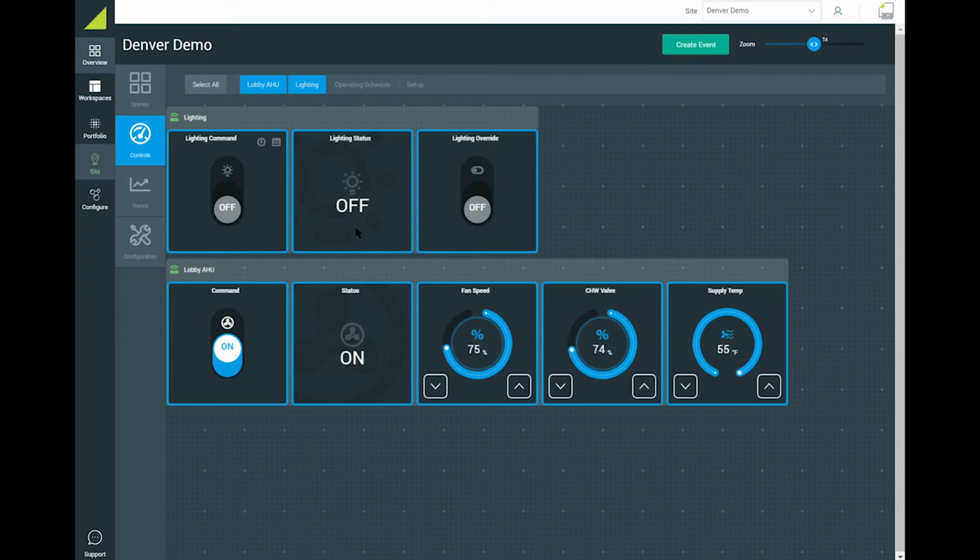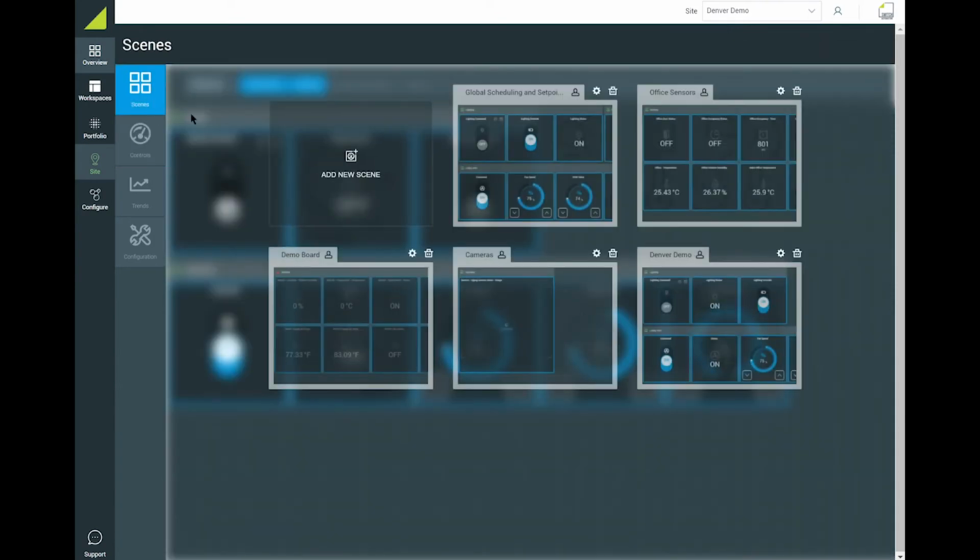This is one of the biggest reasons why we like to include status sensors in our control scenes, such that when we do adjust equipment or lighting behavior, we can see that status take hold in real time. As a reminder, scenes are just different views of your sensors.